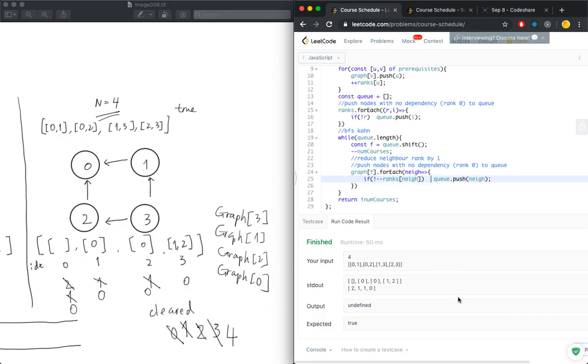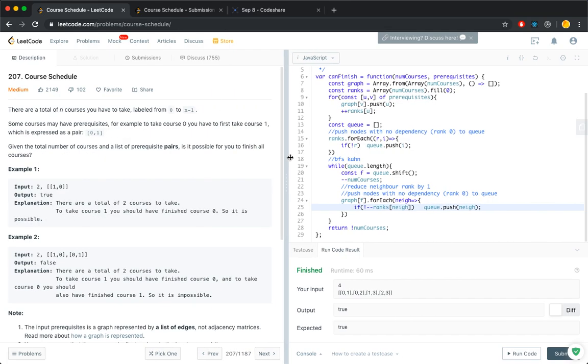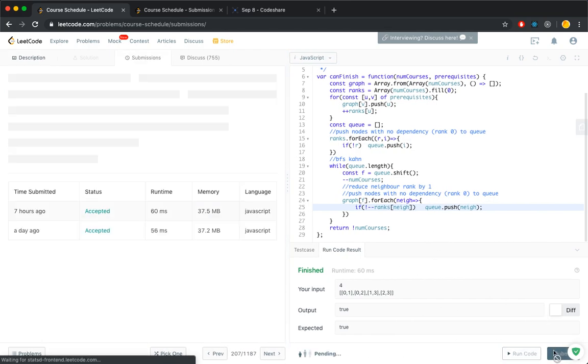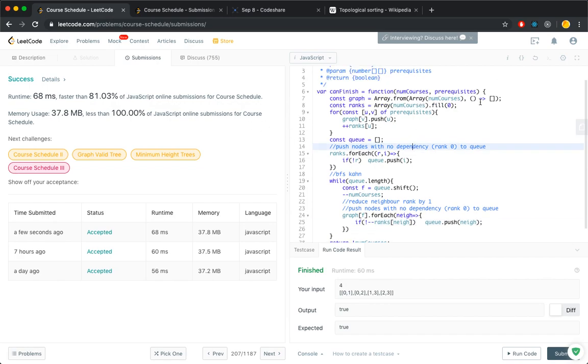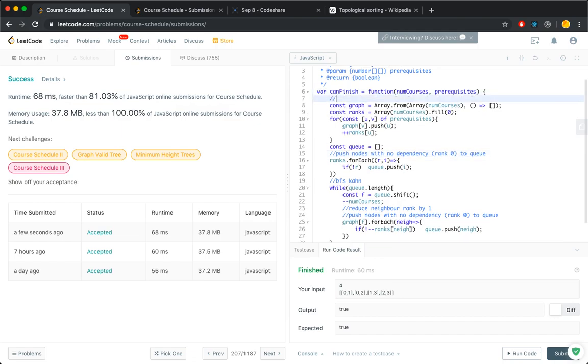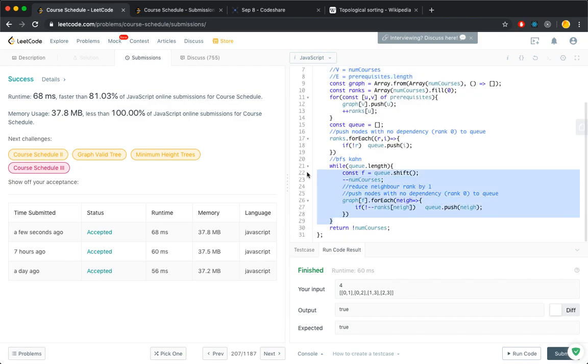So let's test it out. It's expected. True. Let me submit. There we go. What is the time complexity? Assuming we use a notation where V is num courses and E is the length of prerequisites, aka edges. Num courses is actually our vertices or nodes, and prerequisites is actually the number of edges. What is the time complexity? It should be upper bounded by this function, right?